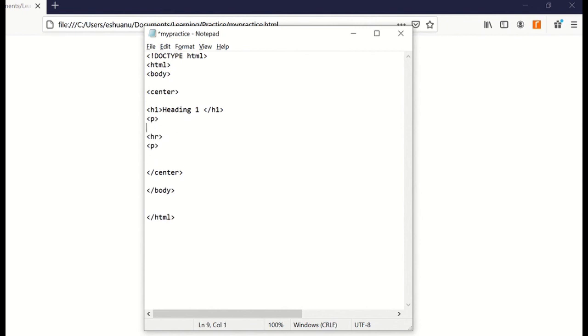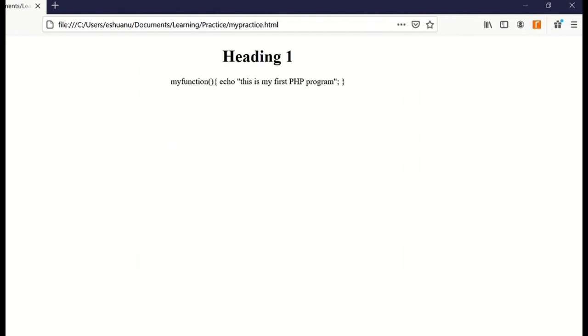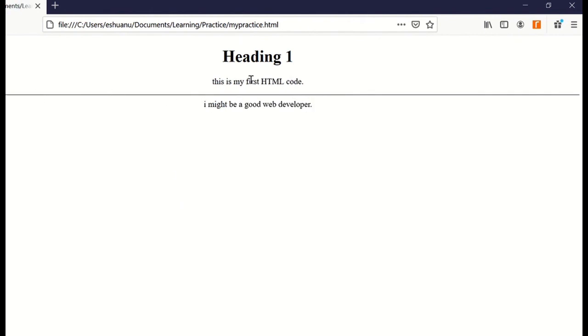So suppose we have code and we write like this. This is my first HTML code, and after that line we can write, I might be a good web developer. So it just introduces a horizontal line between these two lines. So let me refresh it and show it to you. You see, this is a line, HR.